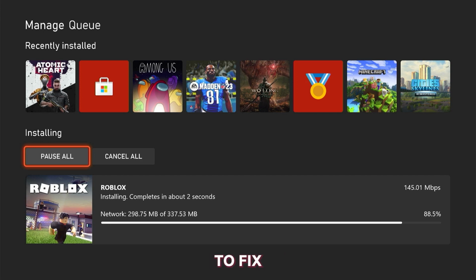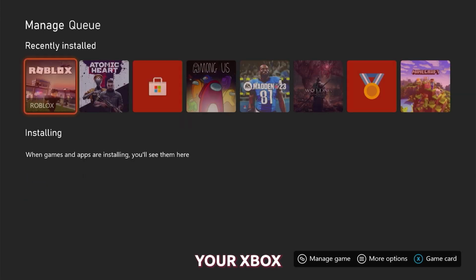These are the steps you can take to fix the Roblox 103 error code on your Xbox Series X.